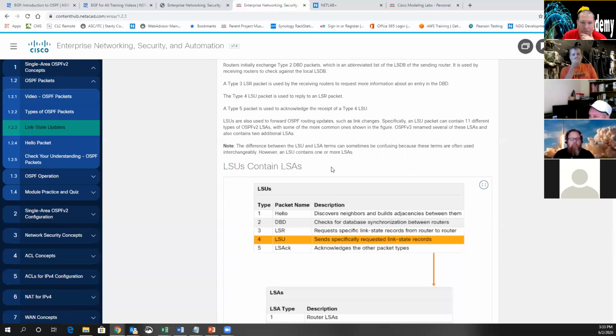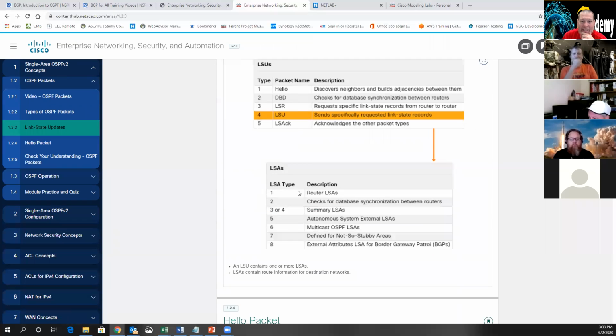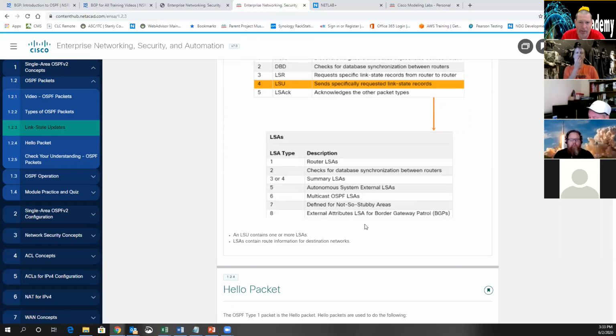And so these are the LSA types, the actual link state advertisement types that are under the LSUs, and that's why they're kind of breaking down in here. So you've got your link state updates, and then there's LSA types that come in here. Some of these are up to 11, but most of them only apply inside of a multi-area network.